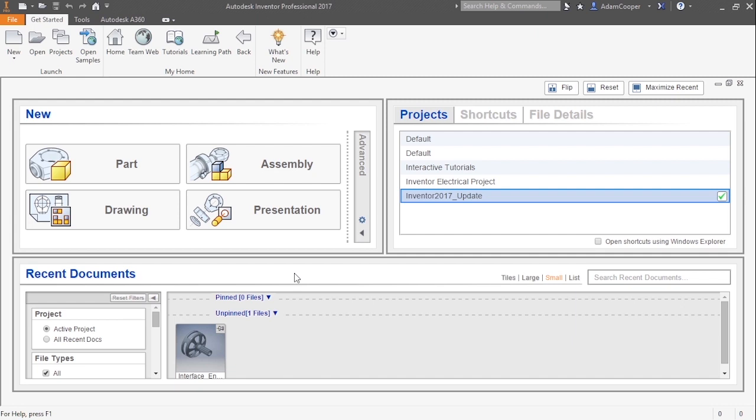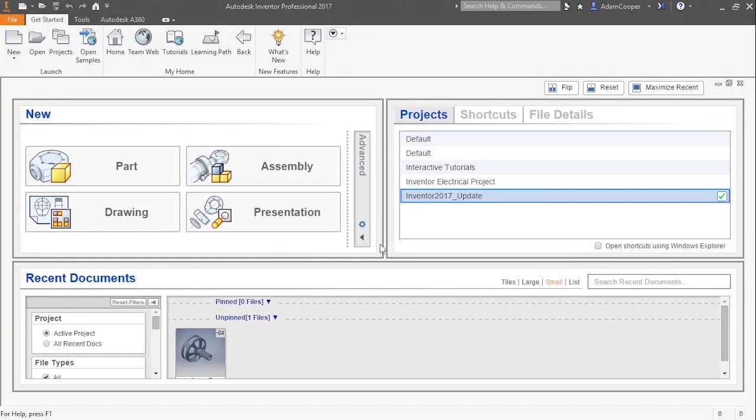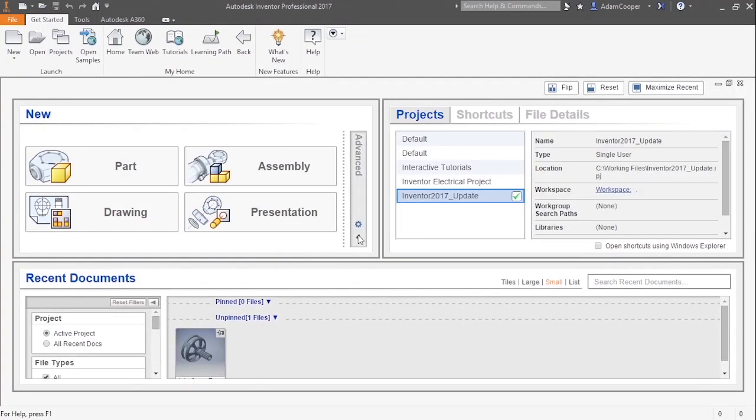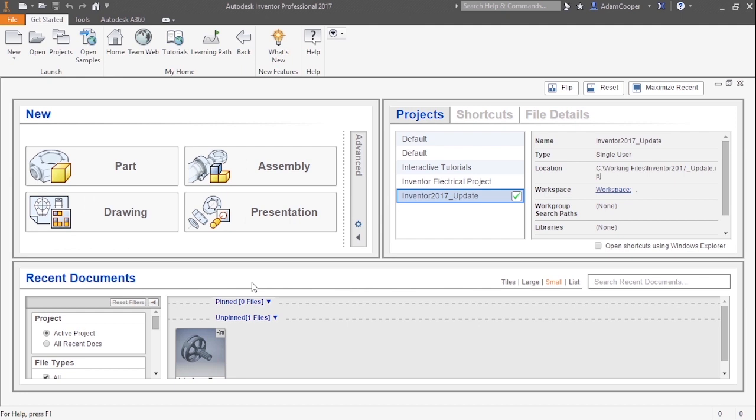As far as the My Home screen goes, which was added in 2016 here, we can see that nothing here was really modified from the previous version. We can still modify our panels up and down for sizing. We can still get our advanced templates by choosing the little arrow right here to see all of our available template files. The only thing that is now new is that we can control how many recent documents we have open.